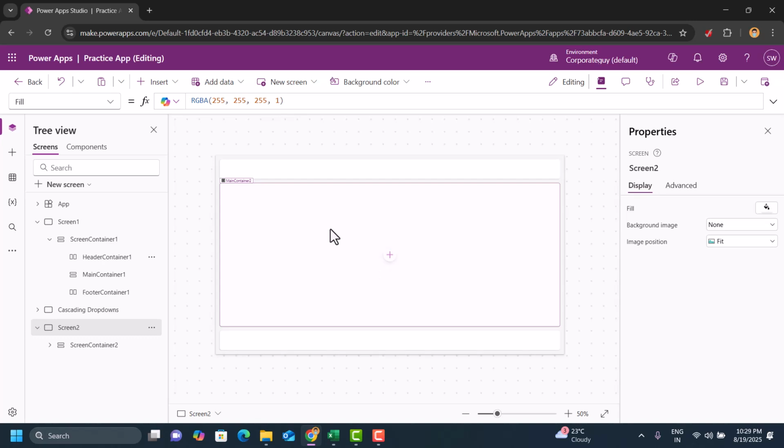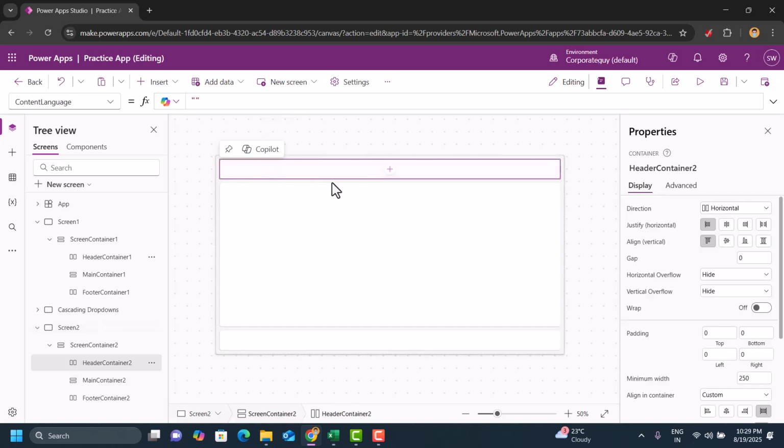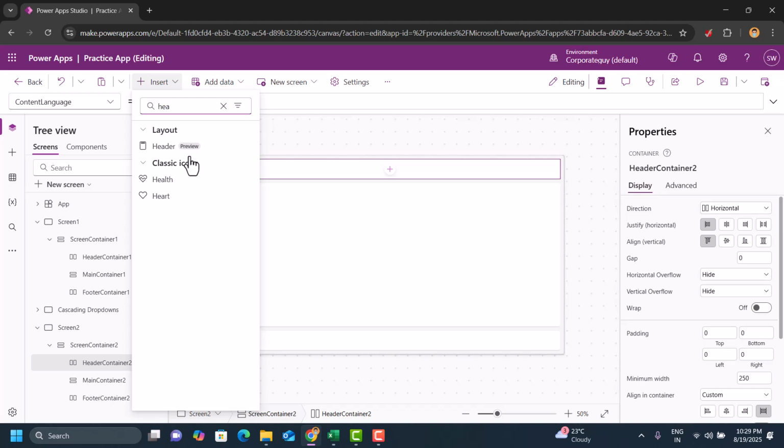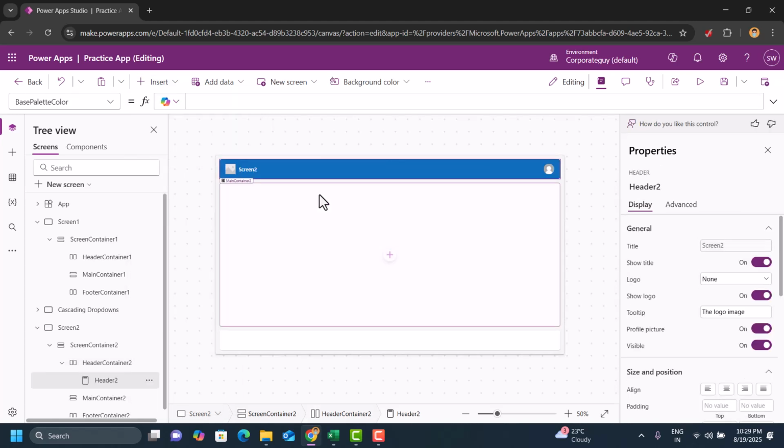First of all, I'll start with the first top container, and I'll add a header here. I'll go to Insert and type in header. The header is available only with the modern controls, so if you have activated those controls, then only you can add this header control at the top, and here you can add a screen name, logo, and the username and the user profile picture as well.